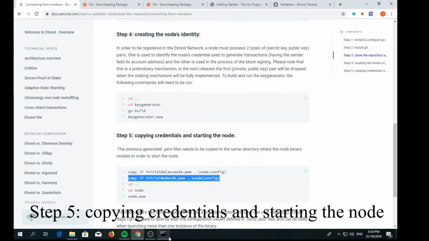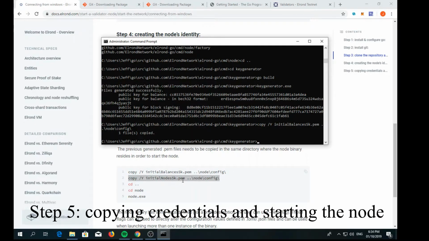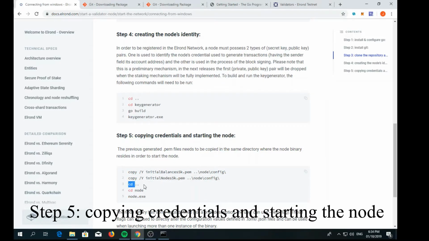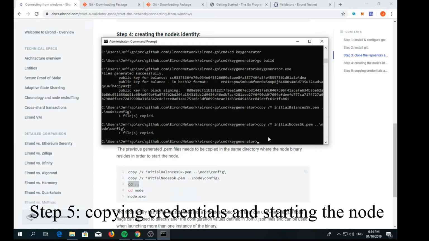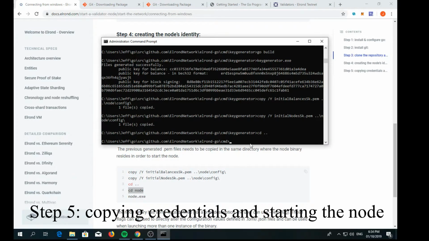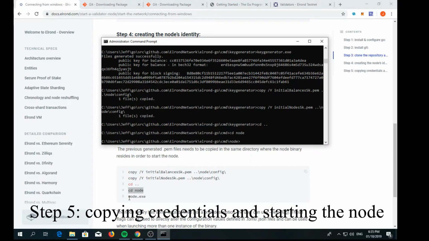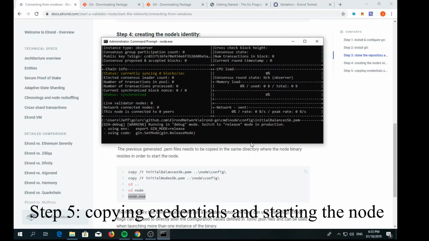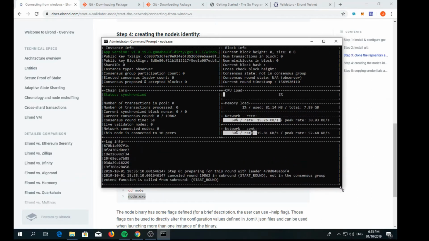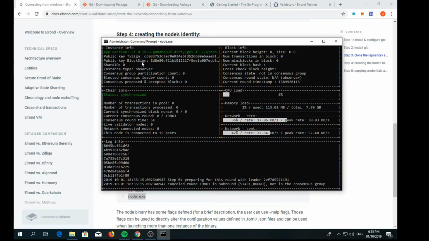Number 2, the node config. This is the initial node skey. Okay, so we have it here. Okay, so we are now finished. So we have now to run the node. So let's hit the node. So we are now an observer. So hey guys, we are now an observer.